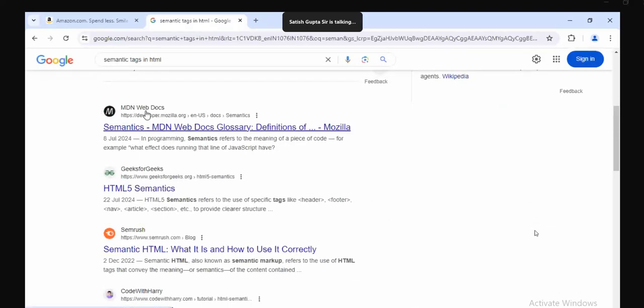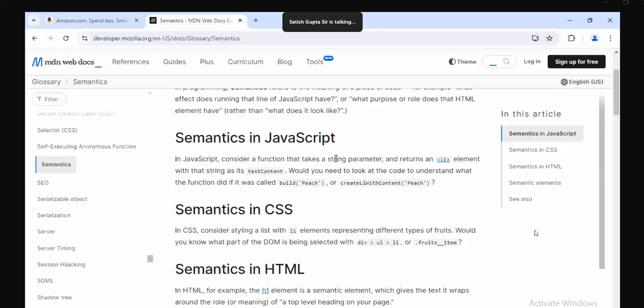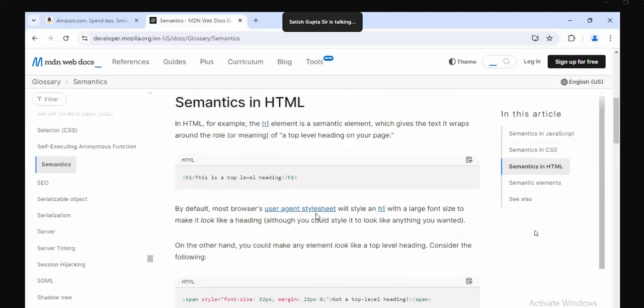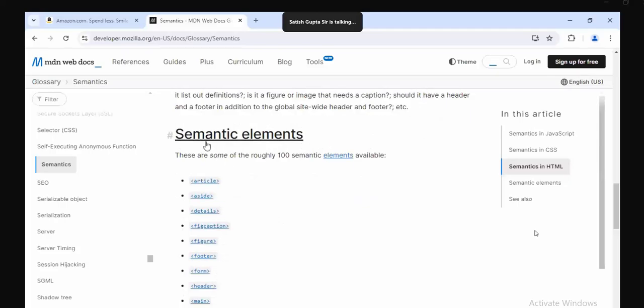Now you can see this in MDN, the official website of HTML documentation. Semantics refers to the meaning of a piece of code, or something used for a specific purpose. If you see the list of semantic elements, there are roughly 100. It means you might find more than that also.